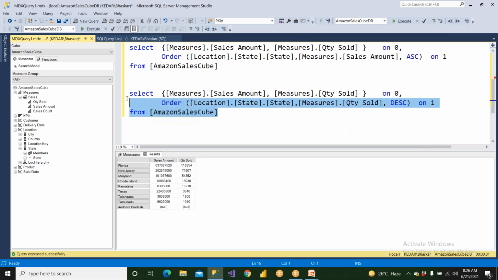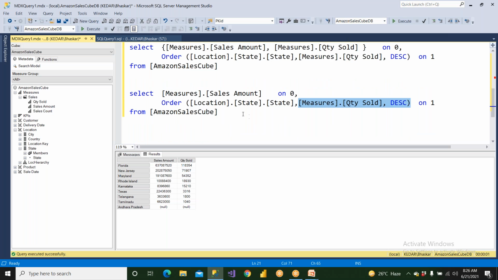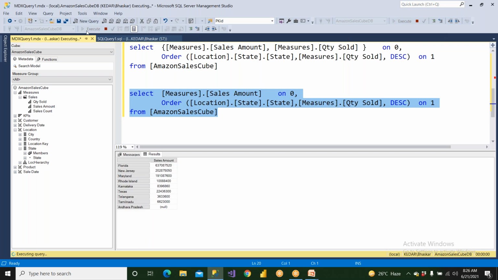Now what I do in the next query, I wanted to delete this. So whatever I'm using in the select, I'm using sales amount to display, but actually the sorting is happening based on the quantity sold. Will it work? Why not? It is going to work. So the measure need not be there in this one.